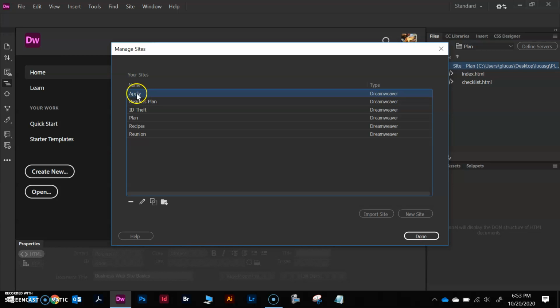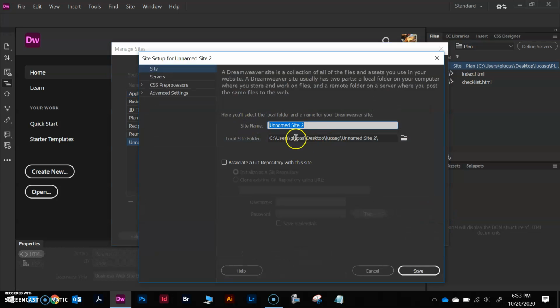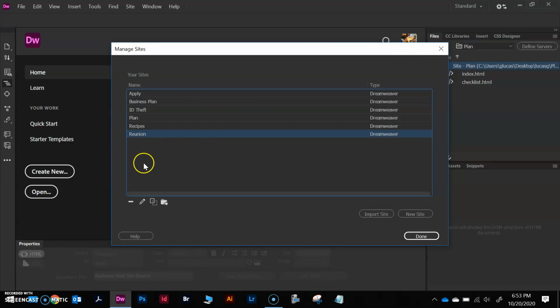So if you want to delete, you could click on apply, hit your minus sign down here, and that would delete the current site that you have built. Again, it does not delete your files, and then all you have to do is go back to New Site and recreate it. Okay, that should be fine. And Dreamweaver will not let you make another site with the same name.